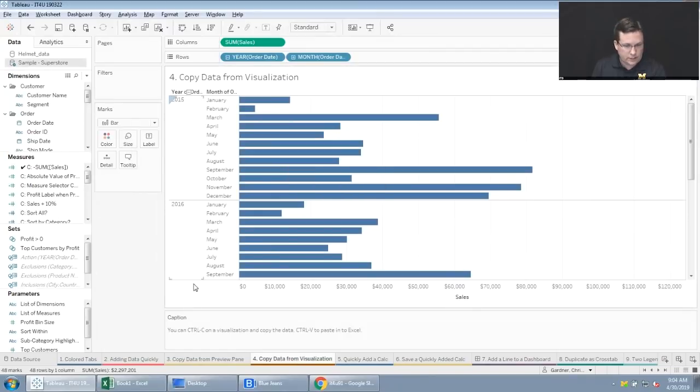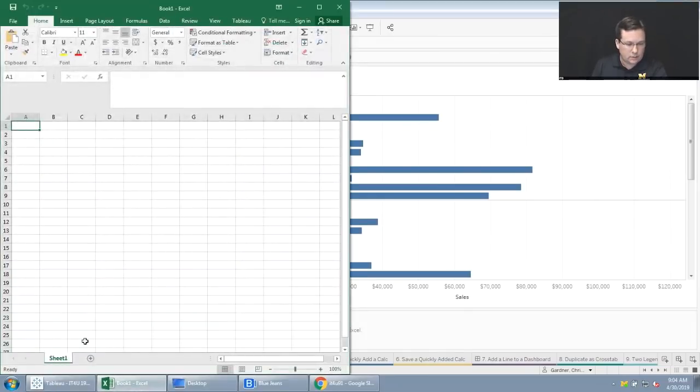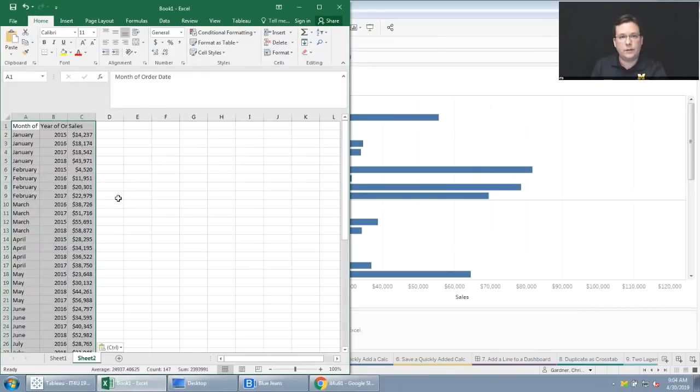You can also copy data from a visualization. If you have a visualization that you have created in Tableau and you would like to see the data for it, you can copy the data. Simply click somewhere in your visualization, hit Control-C to copy it, Command-C to copy it on a Mac, go into Excel, create a new sheet, and paste it in, and it pastes all the data from that visualization into a spreadsheet so you can quickly examine it.